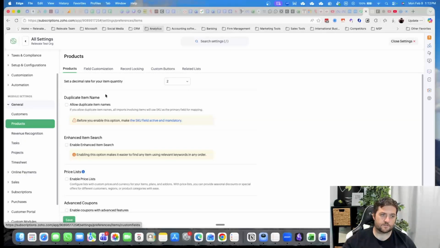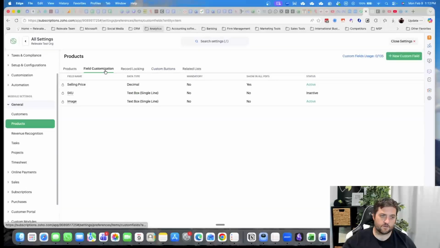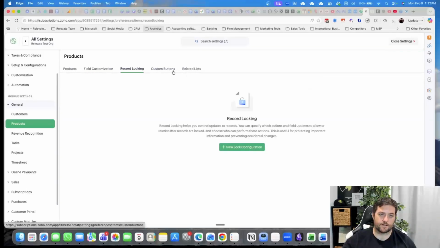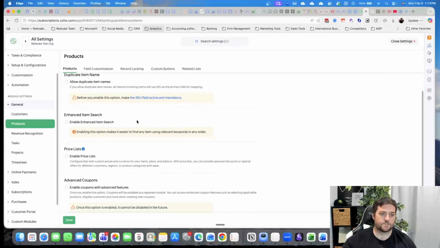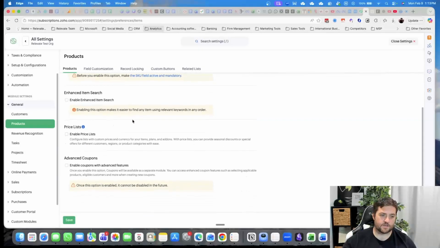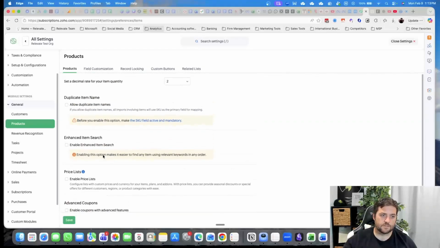So product, fields, customization, record locking, custom buttons, related lists, etc. So enhanced item search, price lists. Now price lists or advanced coupons, that's a new thing. Enable enhanced item search, it's somewhat new. Duplicate item name, yeah, it's pretty standard.